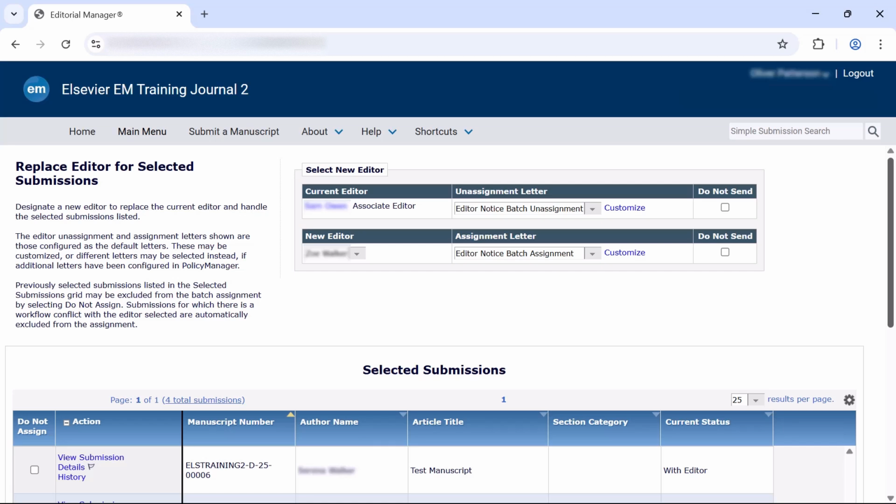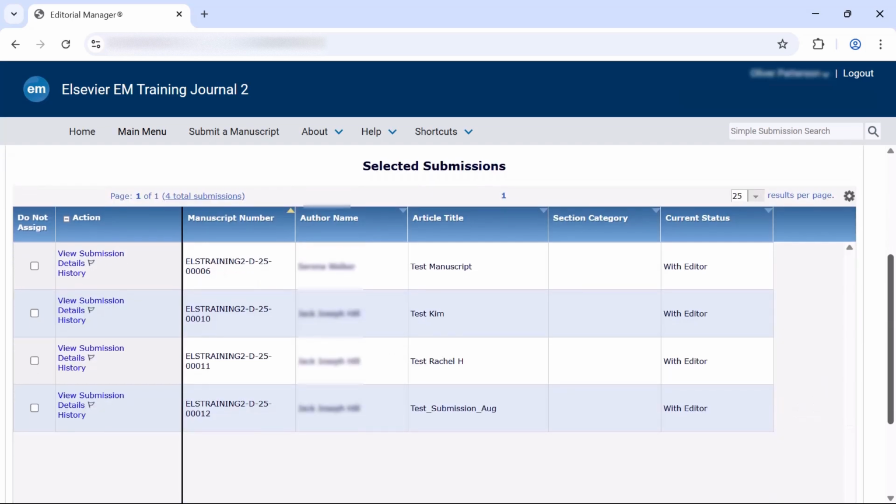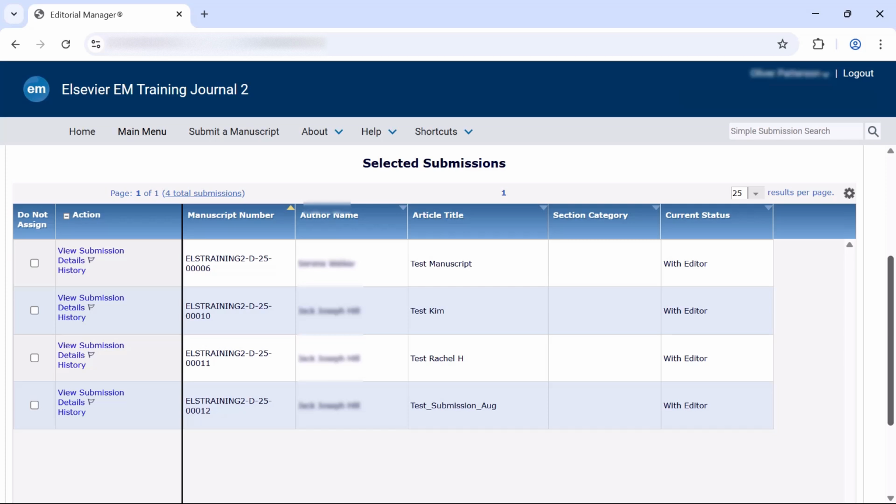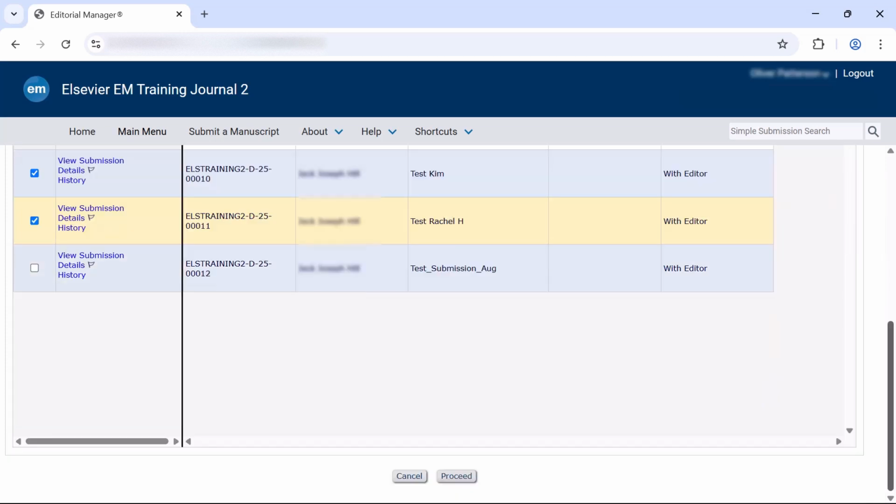Before completing this step, verify once more that all the chosen submissions should be reassigned. To remove a submission from the list, tick the appropriate manuscript under the Do Not Assign column. Once confirmed, click Proceed to complete the transfer process. This is how to reassign a batch of submissions from one editor to another in Editorial Manager.